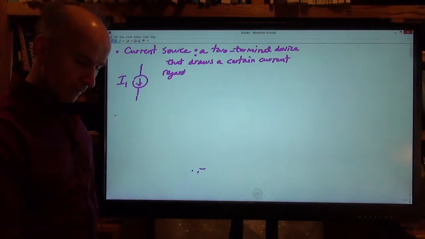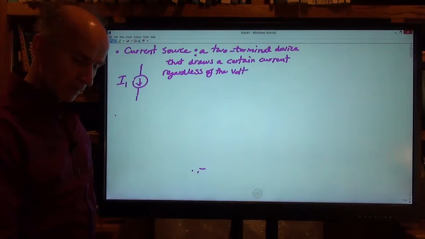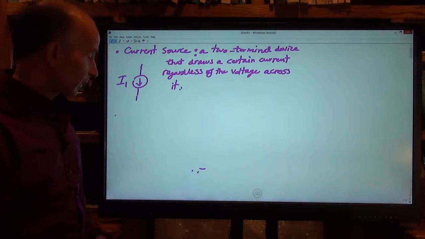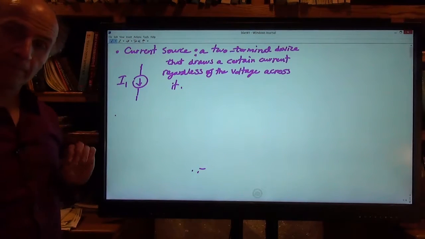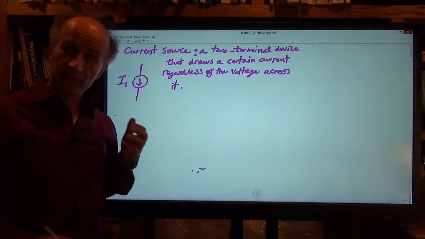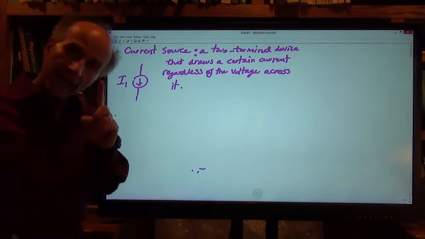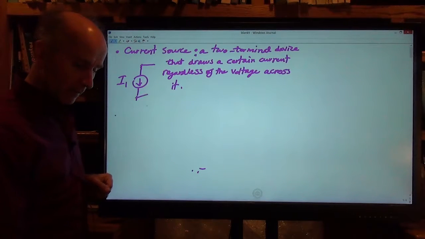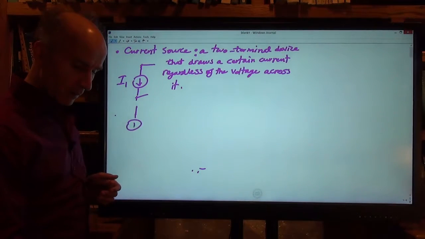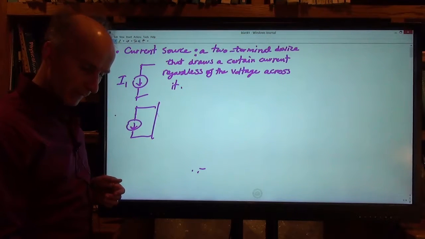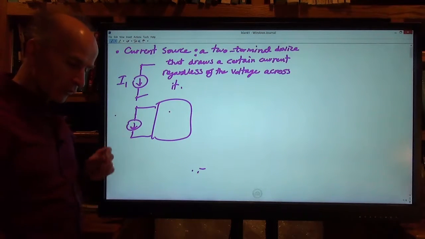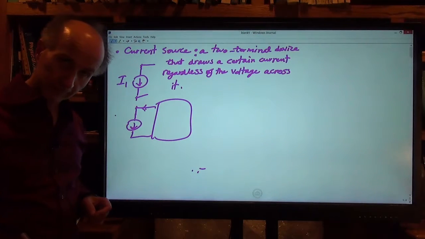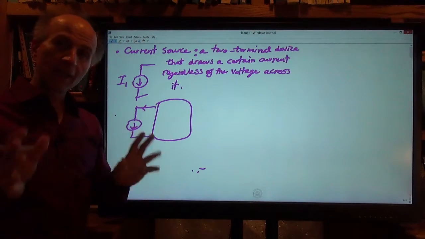regardless of the voltage across it, regardless of the voltage difference between here and here. It's an amazing device. So this device says, I'm going to draw 1 ampere of current from here to here. So if you connect this to anything, it says if you connect me to a circuit, some arbitrary circuit, right? Anything in here, I will draw a current of 1 ampere, for example, at all times under any condition.